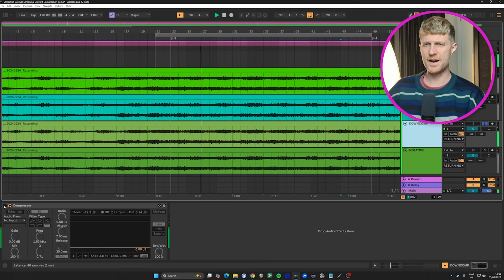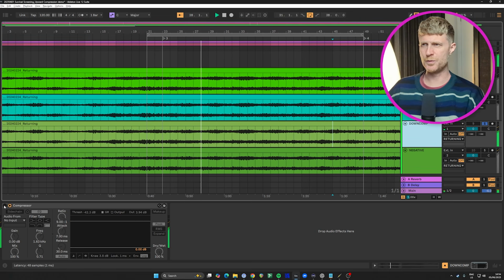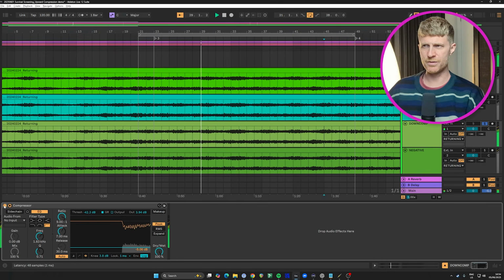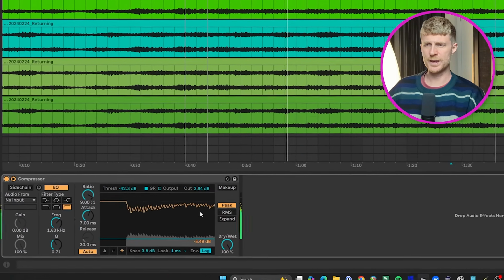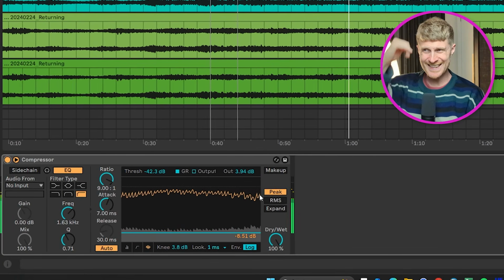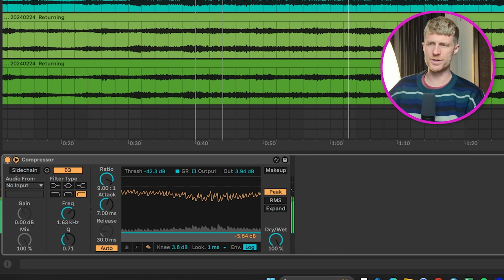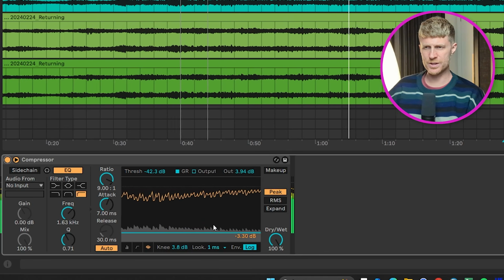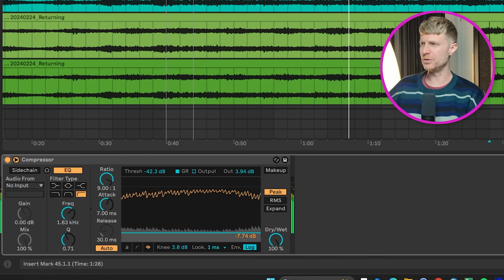So here I've just added a bit of pretty aggressive downward compression, right? So you can see from looking at the graph here that it's pulling everything down as it's crossing the threshold. Here's the volume crossing the threshold, and here's the sound being pulled down.